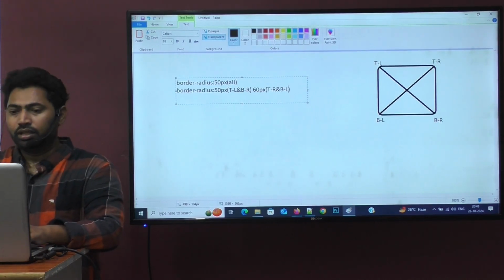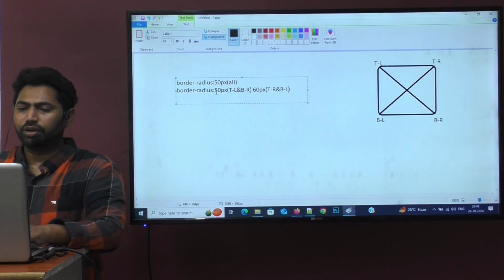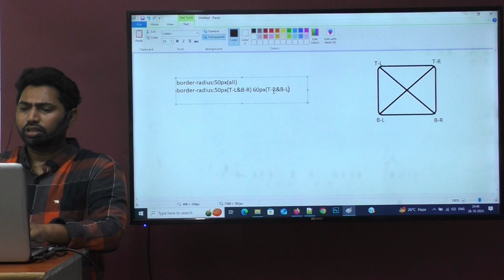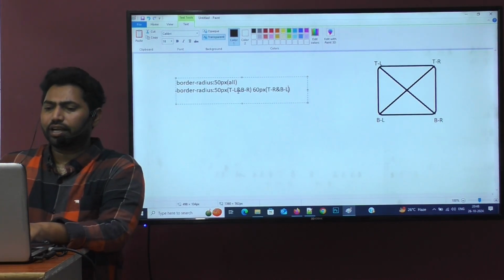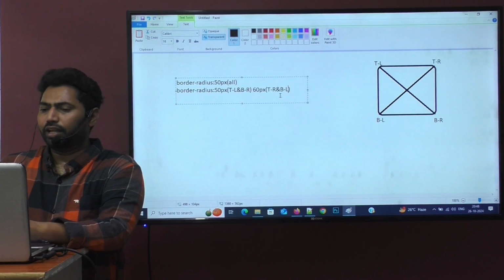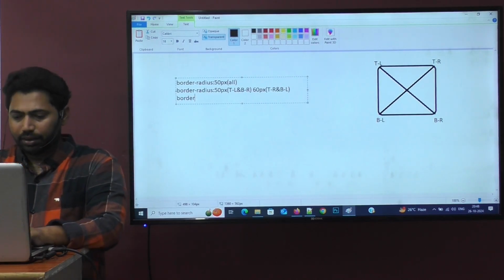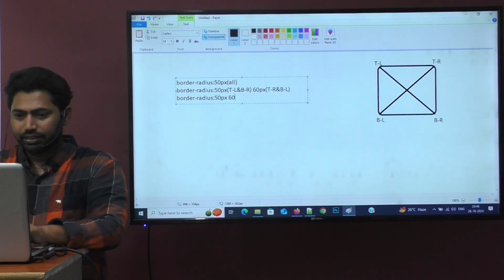That's it. So here, depending upon the values, we need to compare the corners. Here we have two values, so we need to compare two corners. First value top left, second value top right. Then the remaining values we'll get from the opposite corners. So here I am writing border-radius: 50px 60px 70px.